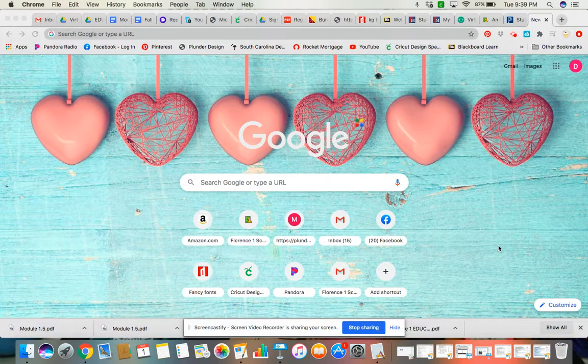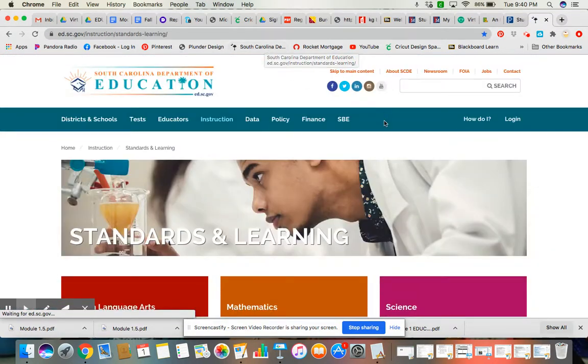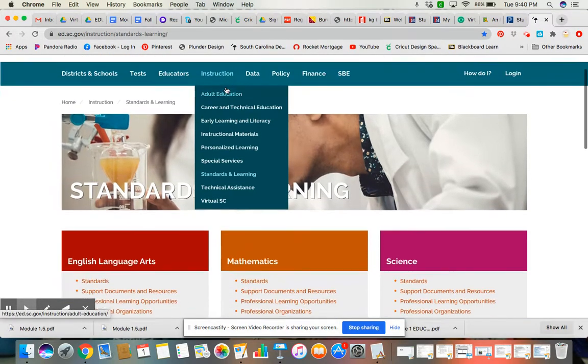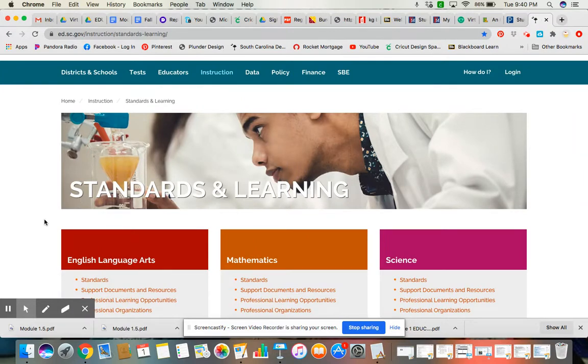Okay, so today we're going to take a look at how you use the state education department website to look at the different standards. I happen to have it bookmarked on my browser because I use it all the time. So this is what it looks like. It's the South Carolina Department of Education, ed.sc.gov. And you go to the page called Standards in Learning.